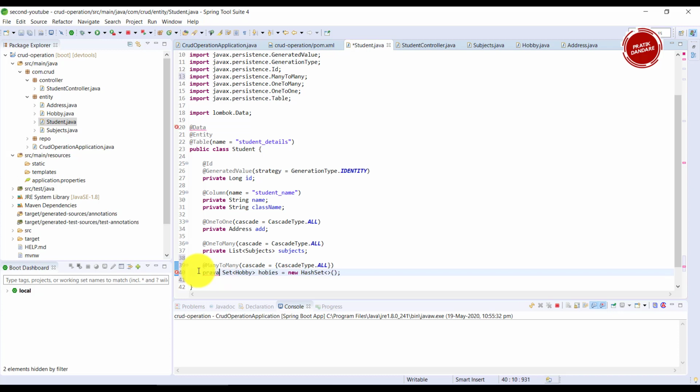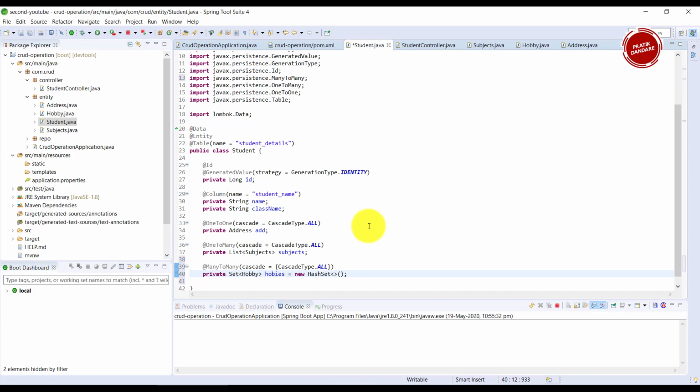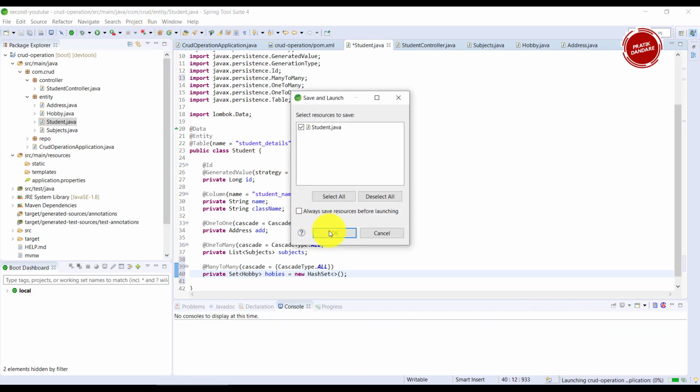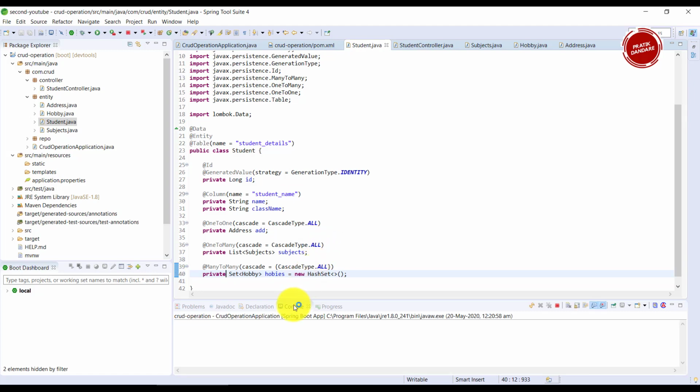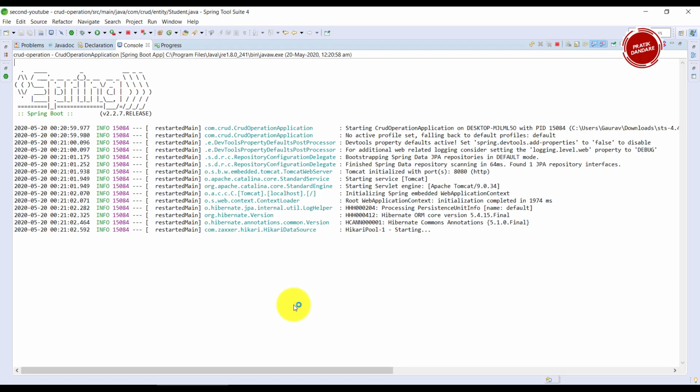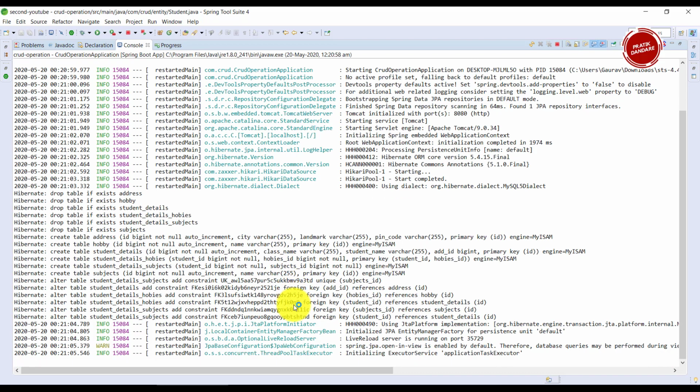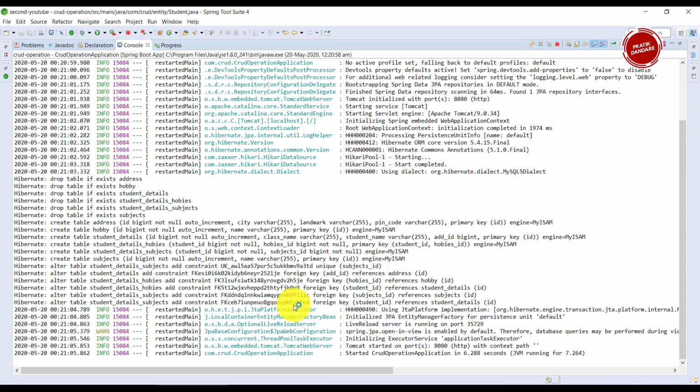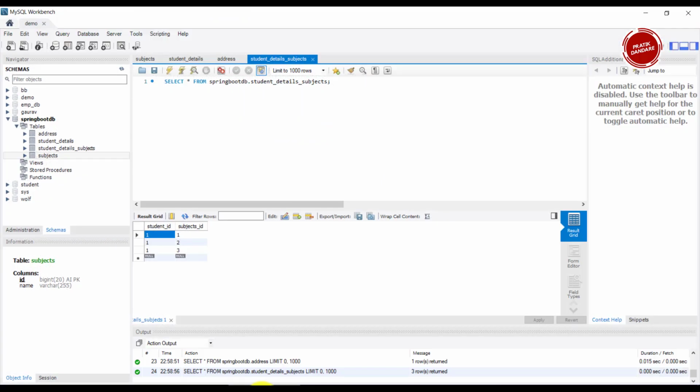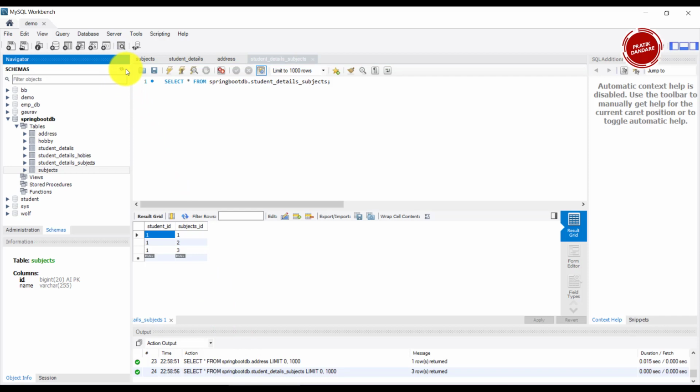Okay, so this is the mapping we are doing here, which is many to many. Now let's rerun it. I am rerunning it, saving it. Let's see what happened behind the scenes. Yeah, it created lots of things. Let's check it inside the database. Basically, this is the older one. I'm refreshing it and closing the older tabs.